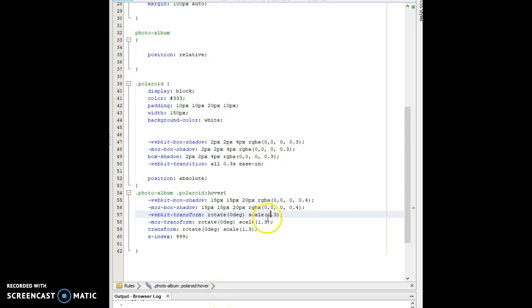And scale, so scale is pretty much self-explanatory. It just zooms in the image by 1.3. You can set it to different values. I like 1.3. You can set it to 1.1 if you want. Basically it just makes the image a bit larger.